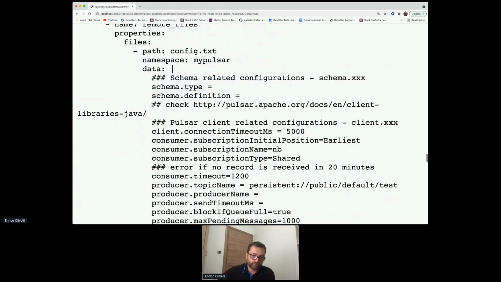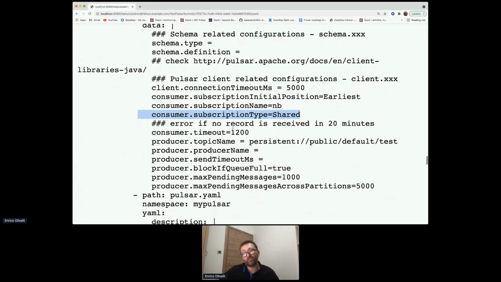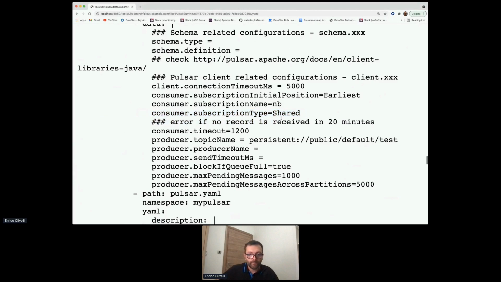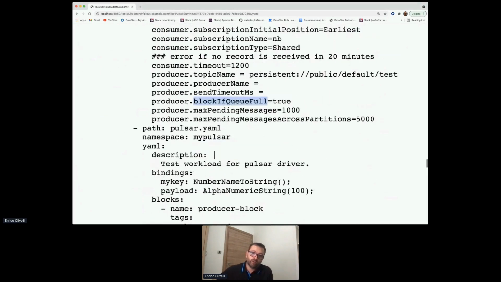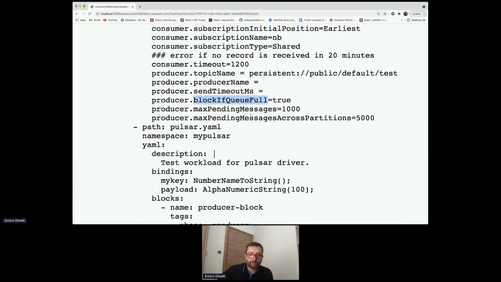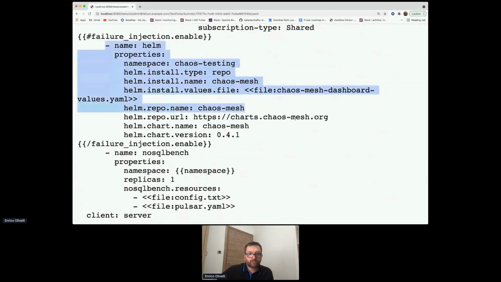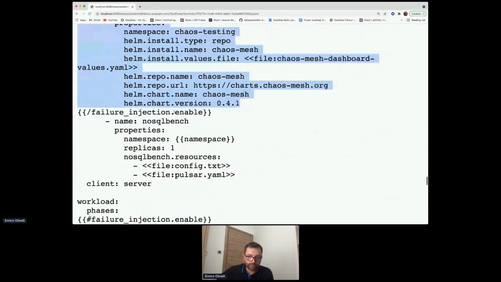This is the configuration file for NoSQL bench. The interesting thing is the subscription type for the consumer. We are only running one consumer pod, so it's not a big deal. And for the producer, for instance, we are using the block HQ full option. Then we install ChaosMesh using Helm chart. We are installing NoSQL bench.